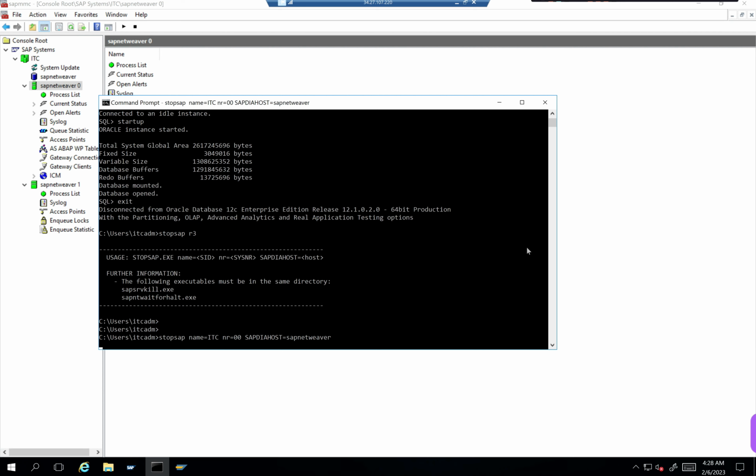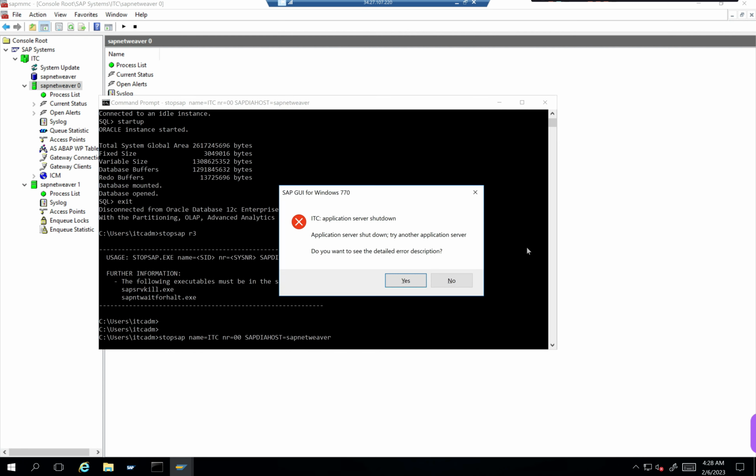Stop SAP, name equal to ITC or SID, NR equal to 00, and stop dia host. I'm stopping the primary application server using the command line. Similarly, in Unix also, you are going to put the command like this only.